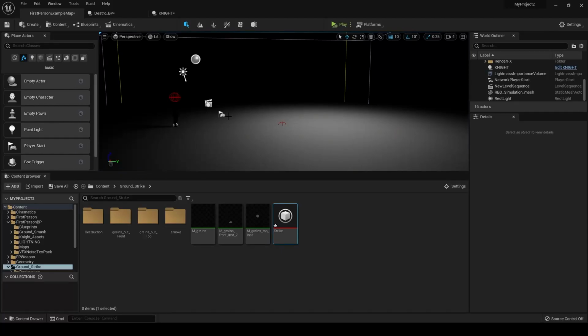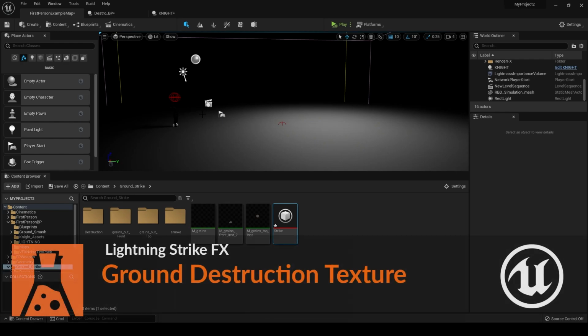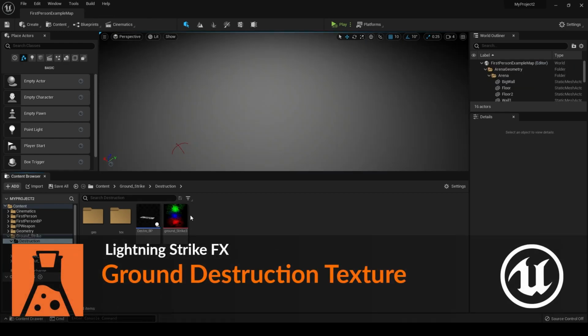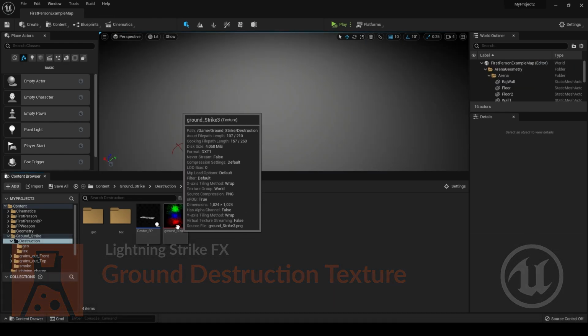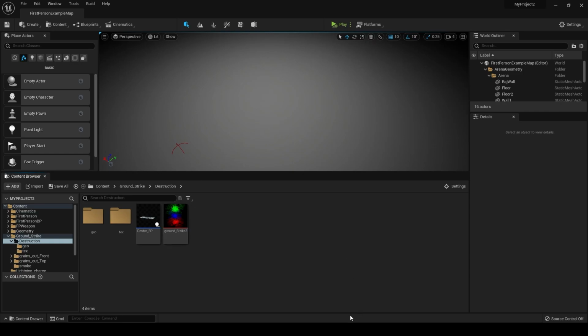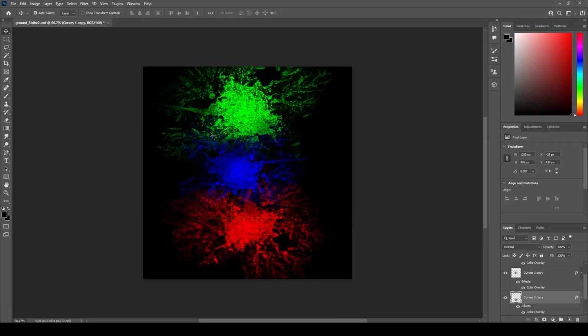Let's set up a glowing texture on these rocks so it looks like they're reacting to the heat from the lightning when they get struck. I've created a texture that we can use for our ground destruction. And if we go into Photoshop, you can see it's just each one of these pieces separated by color so that we can turn them on one by one using our blueprint.